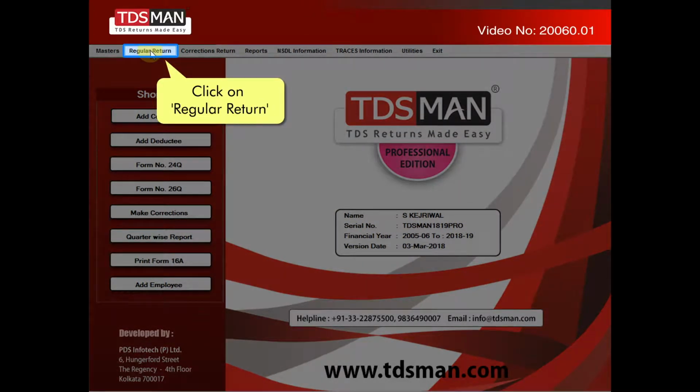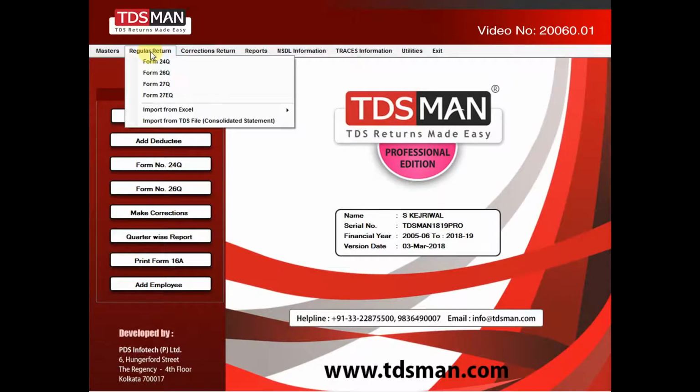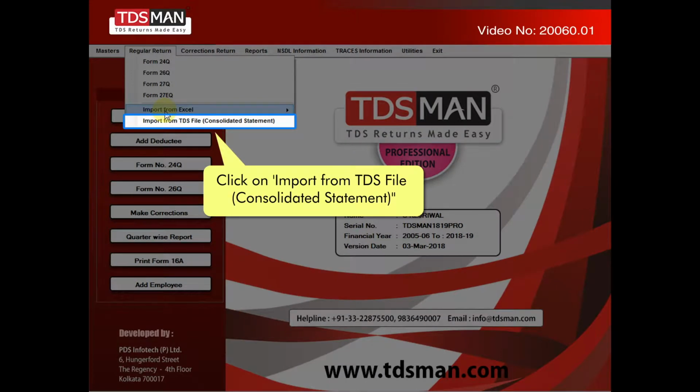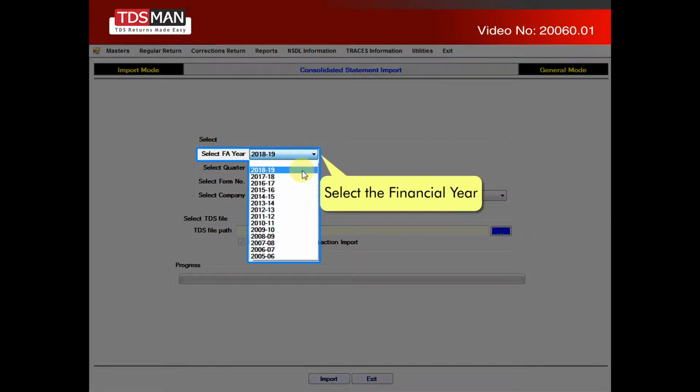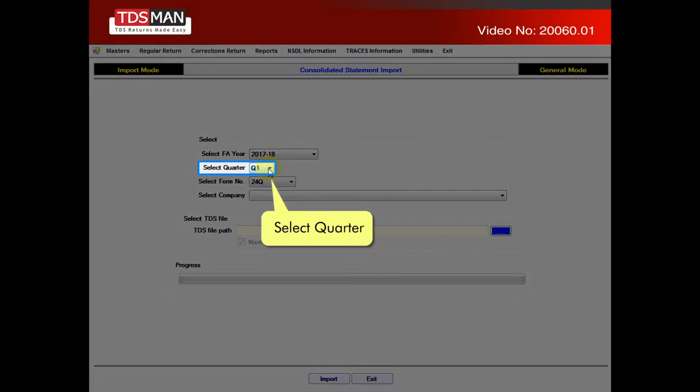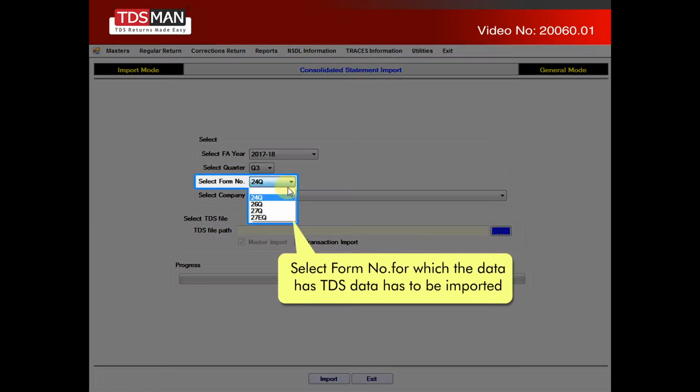Click on Regular Return. Click on Import from TDS file or Consolidated Statement. Select the financial year, quarter, and form number for which the TDS data has to be imported.